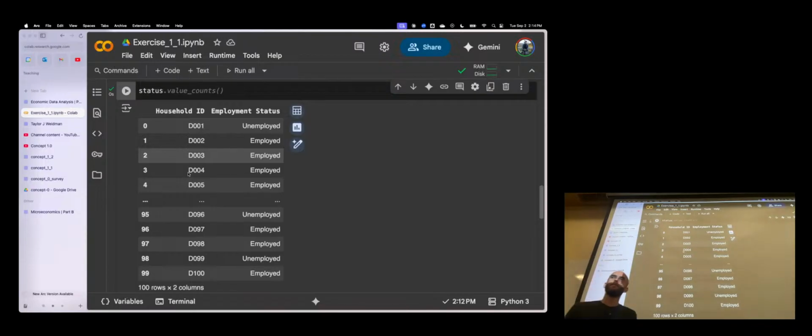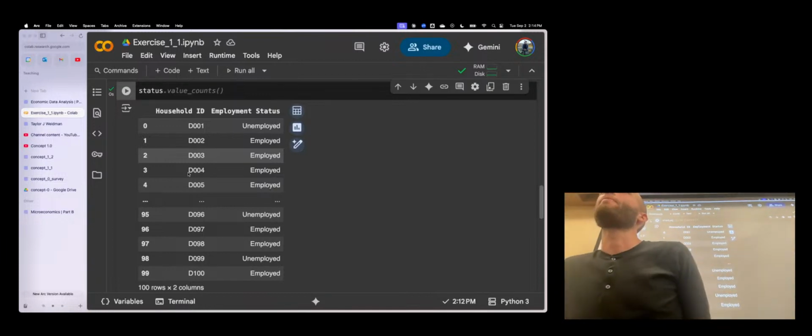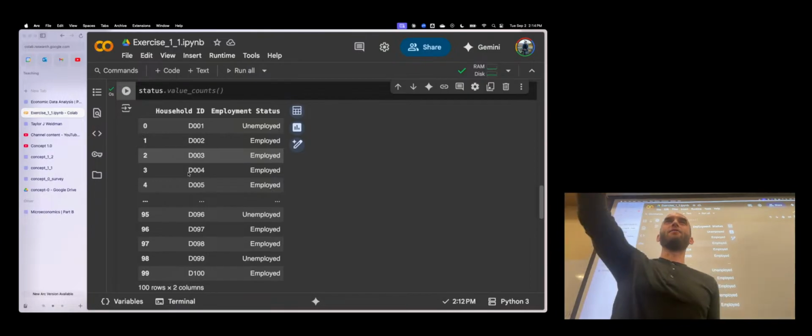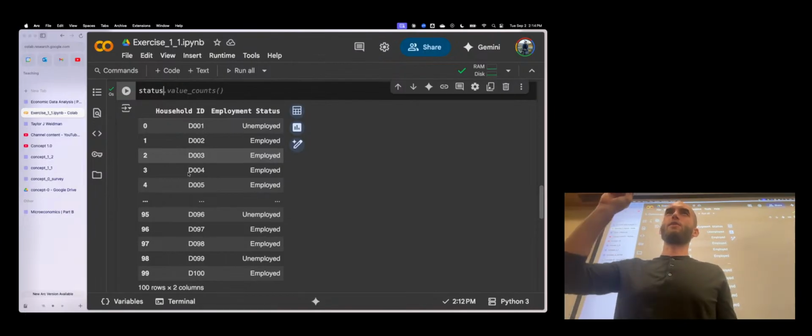Okay. What do we do next? What type of variable is this? Yes. Binary categorical. Yeah. Your name? Ava. So Ava is saying binary categorical variable. We have a categorical variable which takes two possibilities.